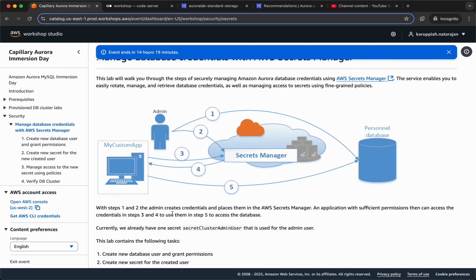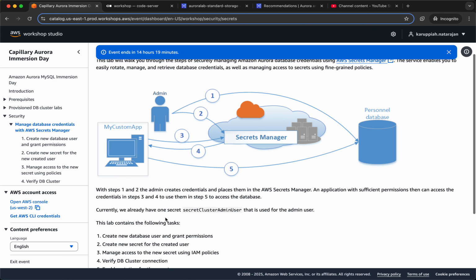With steps 1 and 2, the admin creates credentials and places them in AWS Secrets Manager. An application with sufficient permissions can then access the credentials in steps 3 and 4 to use them in step 5 to access the database. Currently, we already have one secret, the cluster admin user secret, that is used for the admin user.